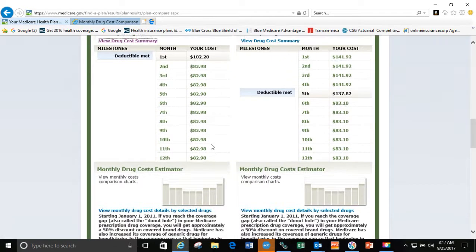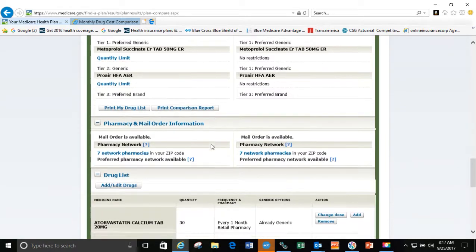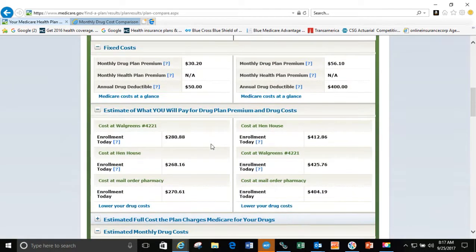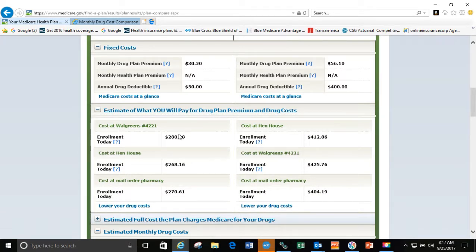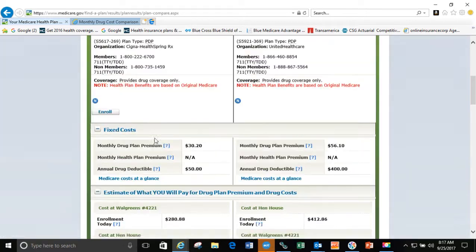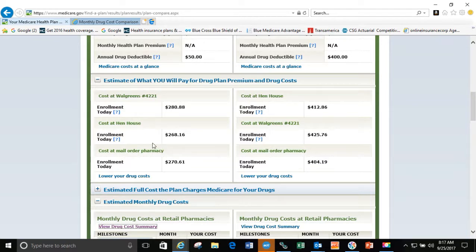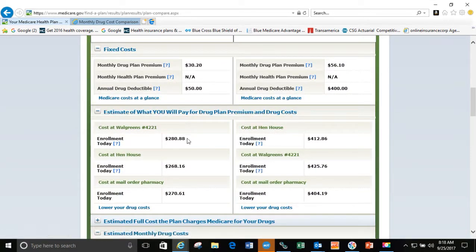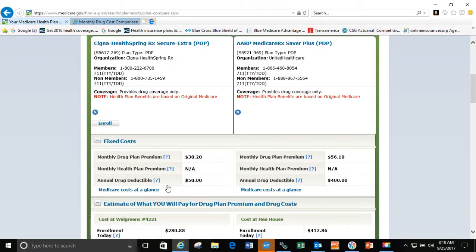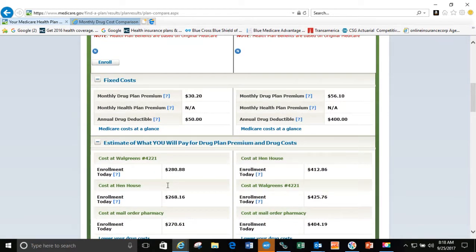So that's a good start as to how to figure out how your drug plans are going to work, and what's going to be most cost effective for you. As you can see, this is going to be a good measurement. It's going to show you, okay, you go to Walgreens with this plan, you're paying $280 all in for the rest of this year. If you go to in-house, you're at $268. This one, it looks like in-house is more cost effective than Walgreens on this particular plan as well. But of course, again, this might make more sense from a premium standpoint.